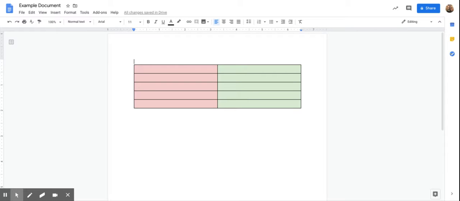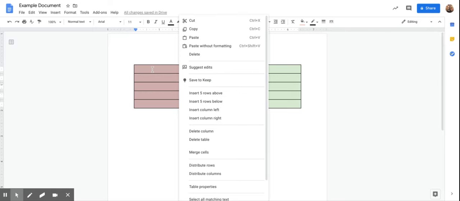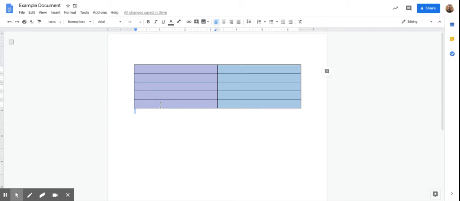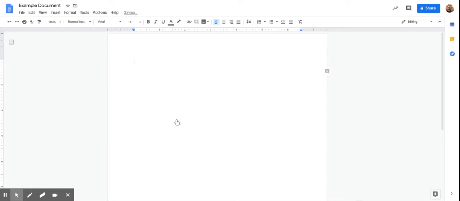Hi, I'm going to take you through the steps to recover anything that was accidentally deleted or removed from a Google Doc. So here's my Google Doc. I'm going to accidentally delete this column so that it's gone. And I lost all my work.